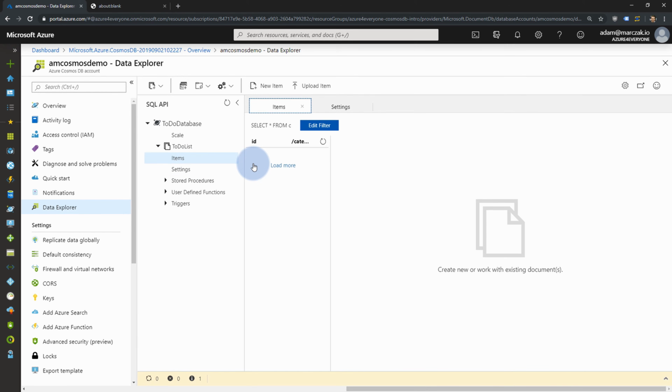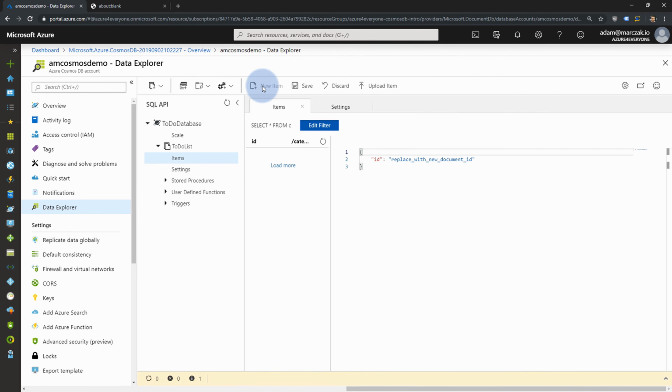In the items tab, you will quickly notice that you have a select star from C, which basically means give me all the items from this collection. We don't have anything right now, so maybe for the demo, let's create two entities. You hit the new item button and you need to specify the ID. The only property that is required is ID, but in our case, since we also created a partition on the category, the category key will also be required. I already prepared some sample data, so let me paste that in.